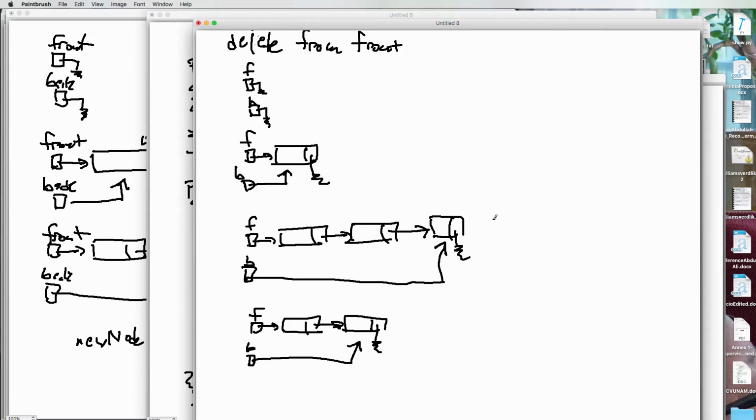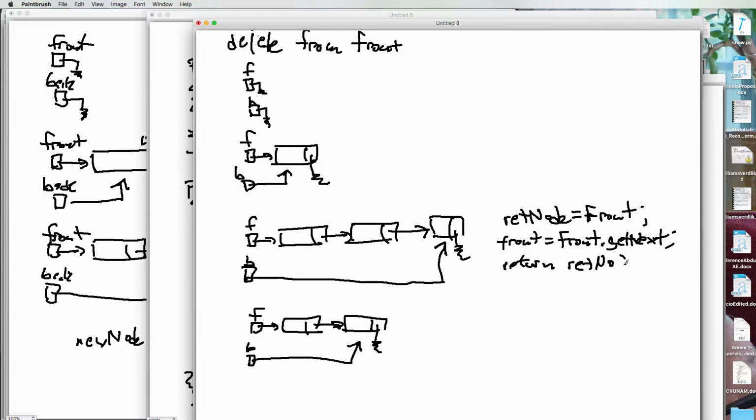And in the general case, what I'm going to want to do is have something like the following. I'm going to have the ret node is equal to front, and front is equal to front.getNext. And then I would return the ret node. Okay, that's basically this code right over here would cover this situation over here.